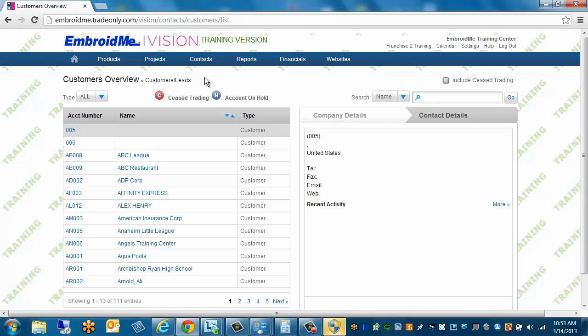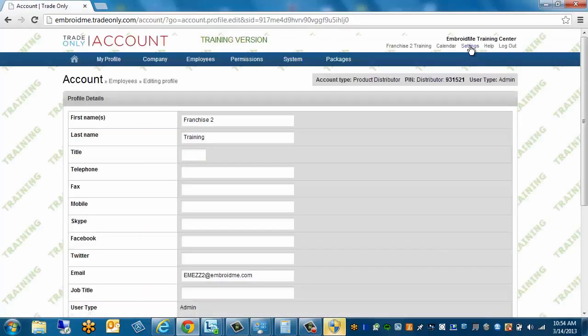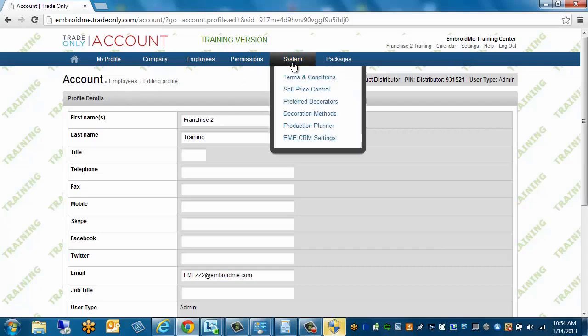The last thing I want to cover within the CRM functionality of the EmbroiderMe Vision system is those drop downs that you saw on the customer record. How do you edit those and customize those? This is done up in the top right under Settings. And if you come over here to System, the System drop down, you have Eme CRM Settings.